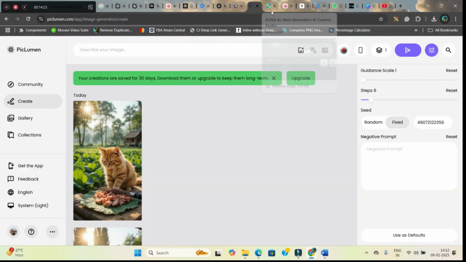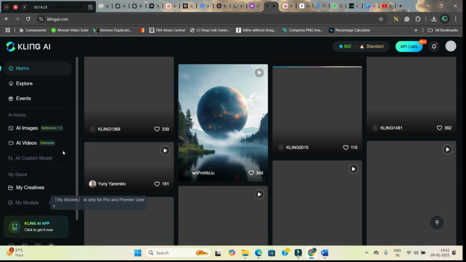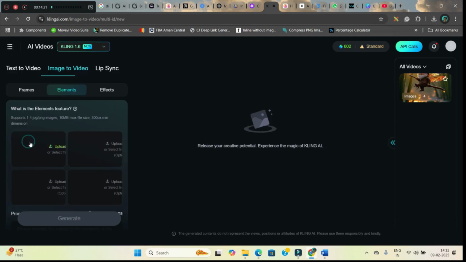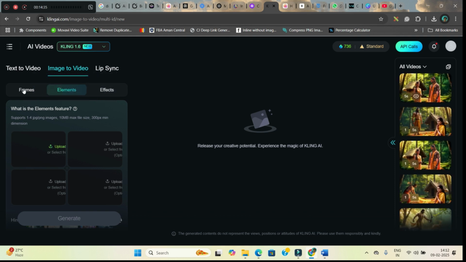Images are ready. Now let us move forward to create the videos. For video creation, again I'll give three options. One is Kling AI. Okay, I professionally use Kling AI. Go to Kling AI, go to the AI videos option, but if you're using a free account, it will take really long time. Now go to frames.